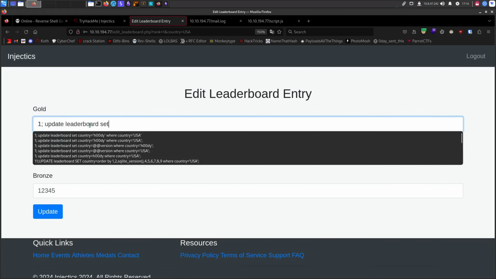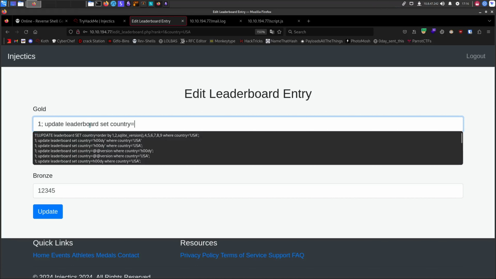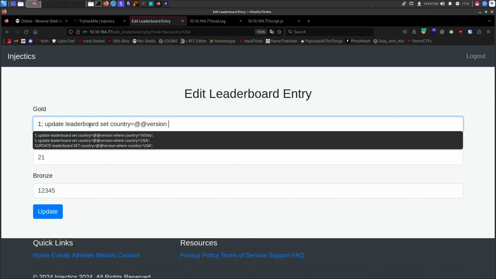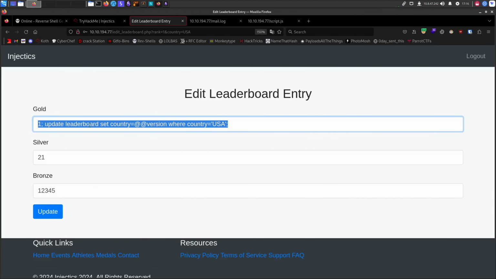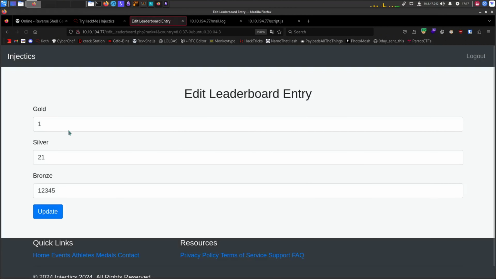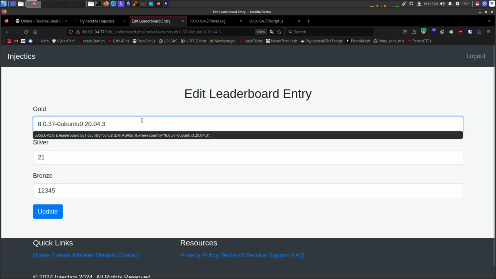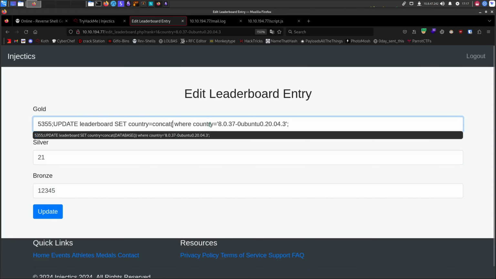leaderboard set country is equal to, we knew the database name, we knew the version exactly, right? We can do that again. Version where country is equal to USA. Hold up, we need to add a semicolon here. I'm pressing any key on the keyboard right now. Okay, so there we go. We can copy this and go ahead and do this. Now we can run this query.